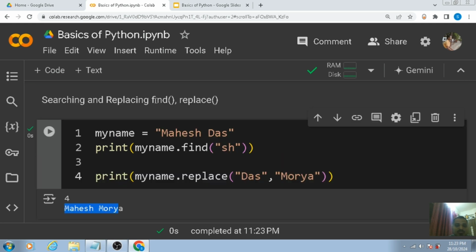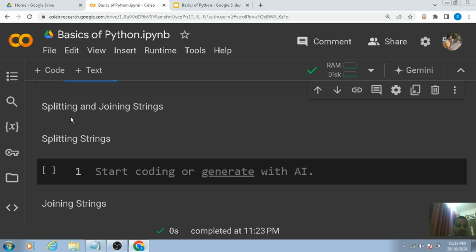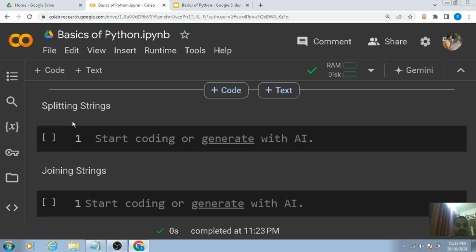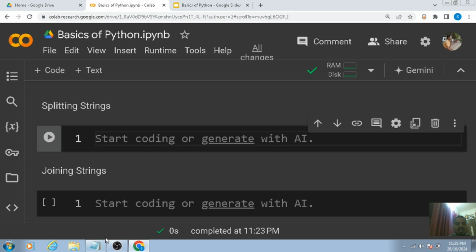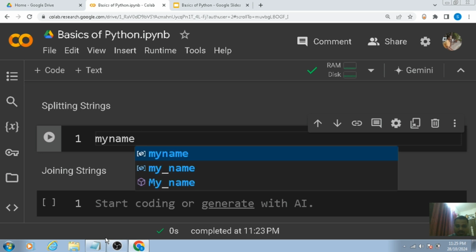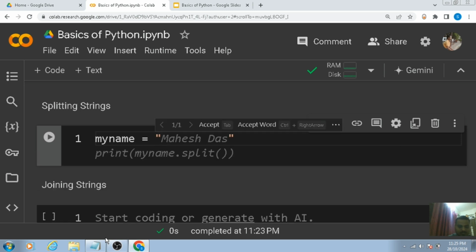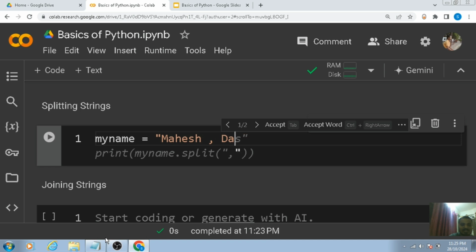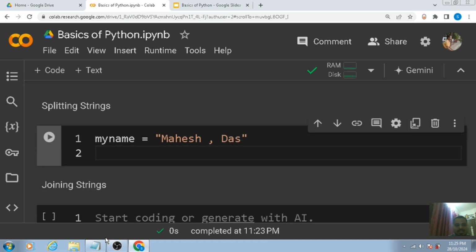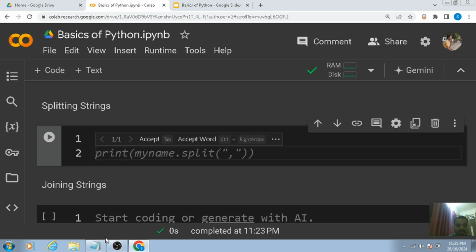So this is how you can use find and replace, to replace a particular string or to find the index value of a particular string. Now let's see how we can split or join the string. Let's see how we can use split to split the word. Let's suppose my variable my name is equal to Mahesh, comma, Das. Now I want to split my name into two. So how can I do this?